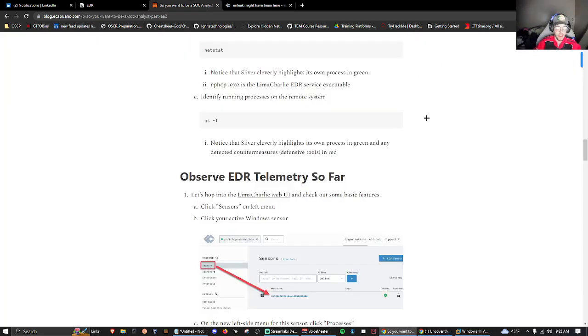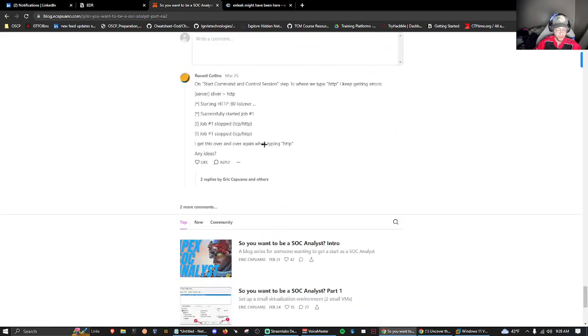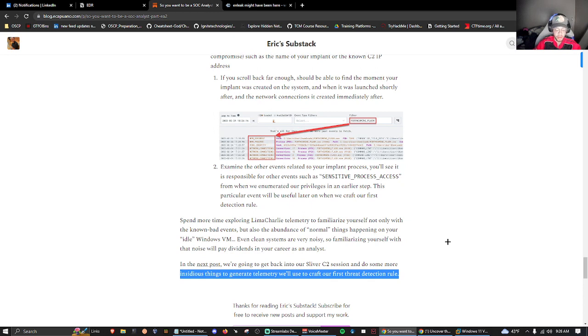On our next video we are going to finish this lab, and as the lab told us at the bottom, we are going to craft our first threat detection rule, play a little bit more with our Sliver C2 session, and overall familiarize ourselves with managing alerts, creating those detection rules, querying for this telemetry, finding information we want to find out, finding what's weird, what doesn't look right, what doesn't belong.